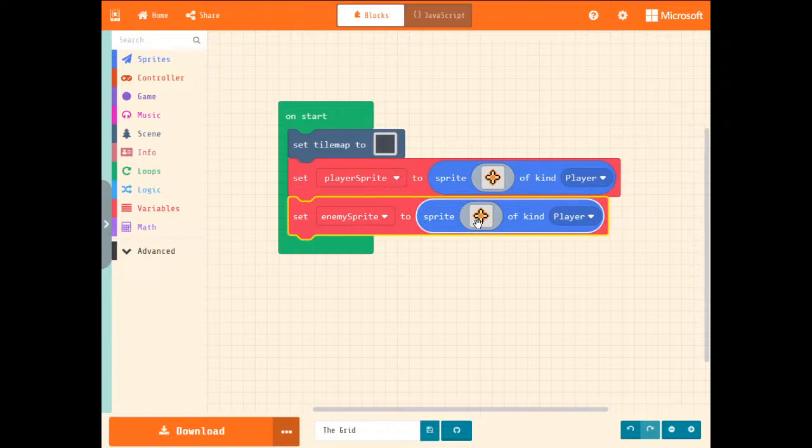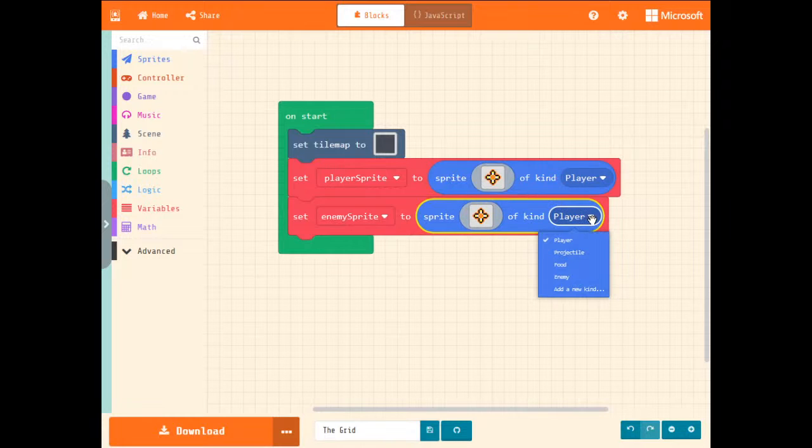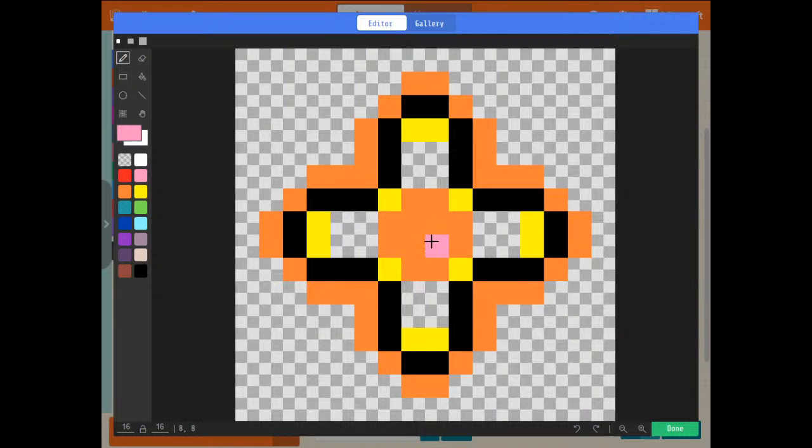I've got an enemy. It's also orange, which I need to change, and it's also a player, which I need to change. So let's change that to be an enemy first. So sprite of kind, and if I click that drop down arrow, I can change that to enemy. Sprite of kind enemy, and if I click on here, I can edit it about a bit. And let's make it red. Let's use the fill tool. Let's just make it red. You don't have to do the same design as I have. It's completely not necessary. In fact, you can do whatever you want to.